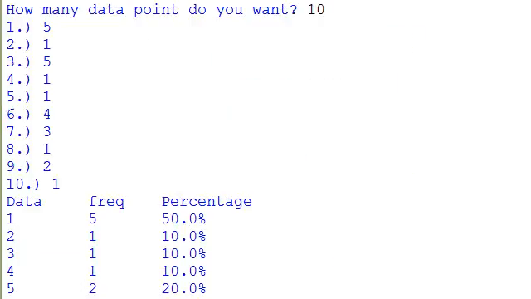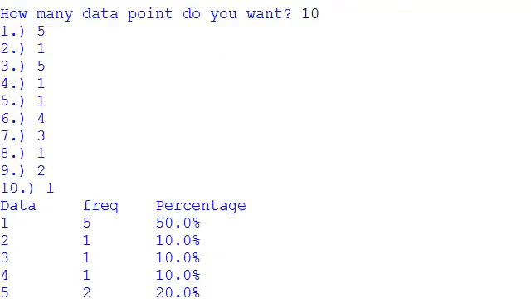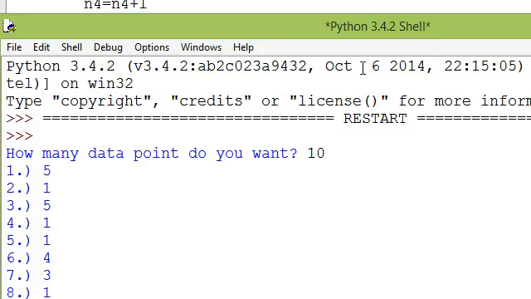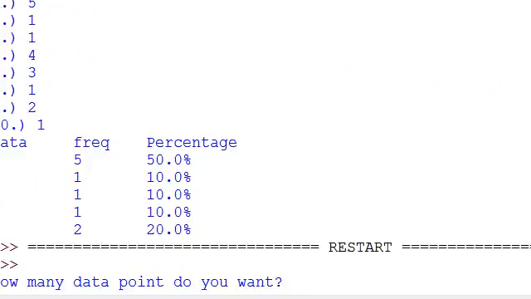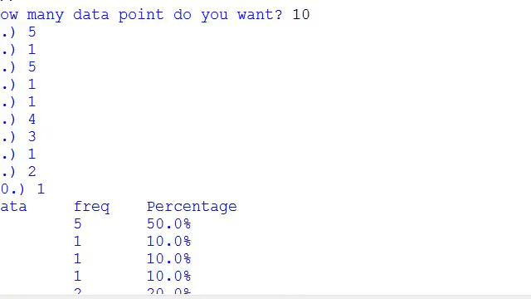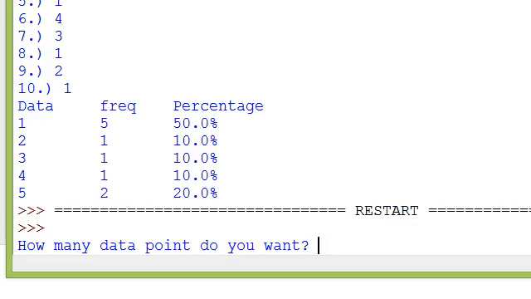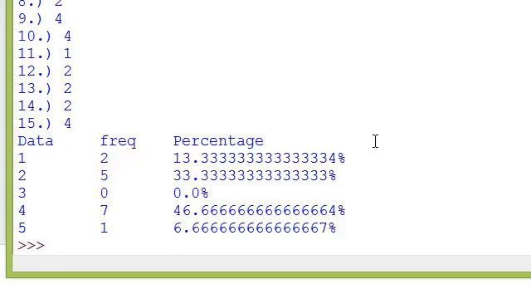Okay, so we'll need to resize the window, bring it up to here. Oh man, it's very annoying. Resize the window. Okay, so how many data points? Let's say 15, for example.